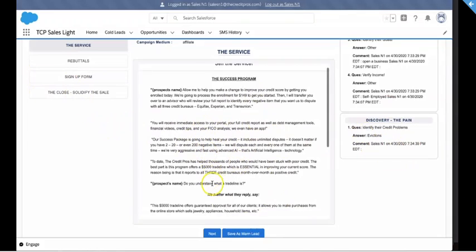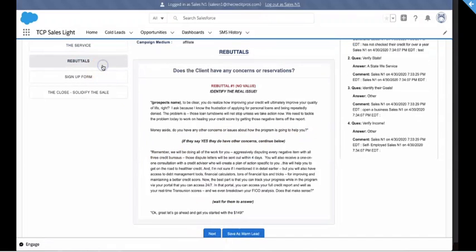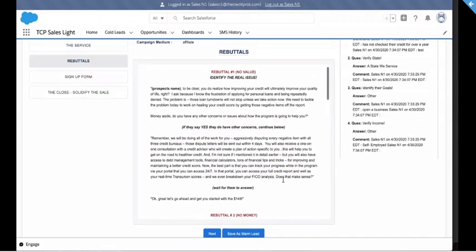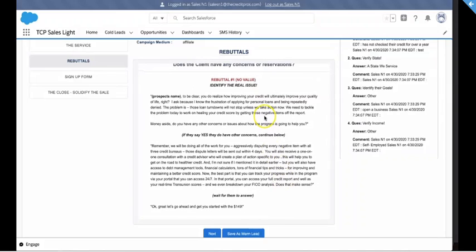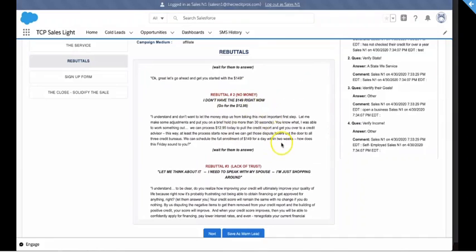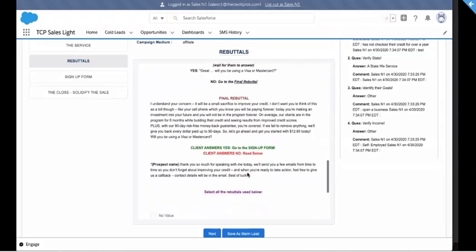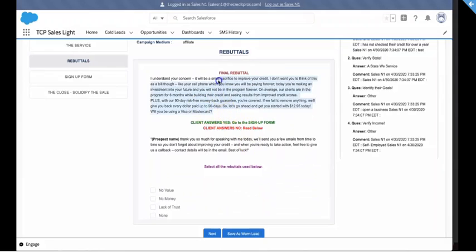We're going to speak about the service. If they want to move on, you click yes and go next. If they say no, you click next, and you're just going to go to rebuttals. If the rebuttal is about the fact that they don't think that there's value in this service, you go ahead and read this out. If it's about no money or lack of trust, you read the rebuttal that applies to the circumstance of your conversation. And then if you need a final rebuttal, you can enter it.